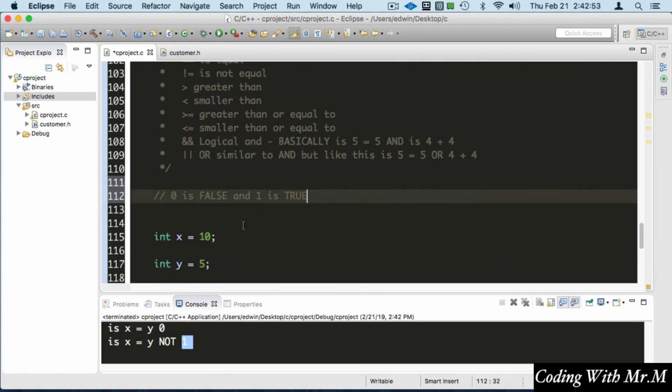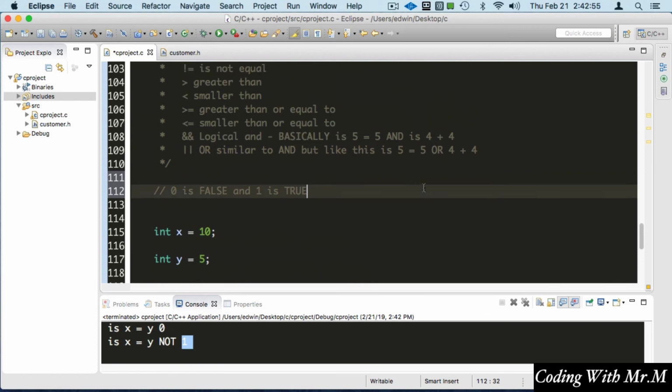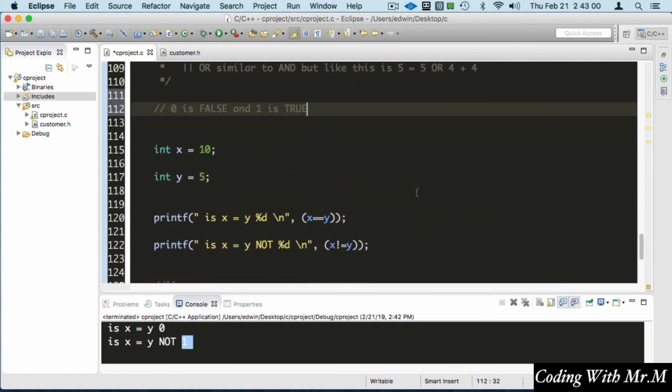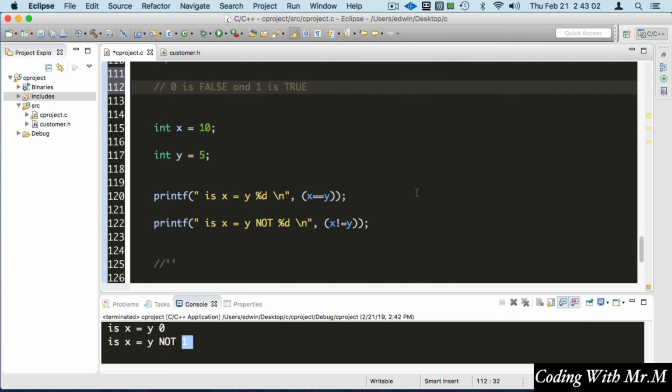Okay, simple as that, guys. This is what logical or relational operators are, and this is how we use them in C, just like in any other language. Thank you so much, and I'll see you in the next lecture.